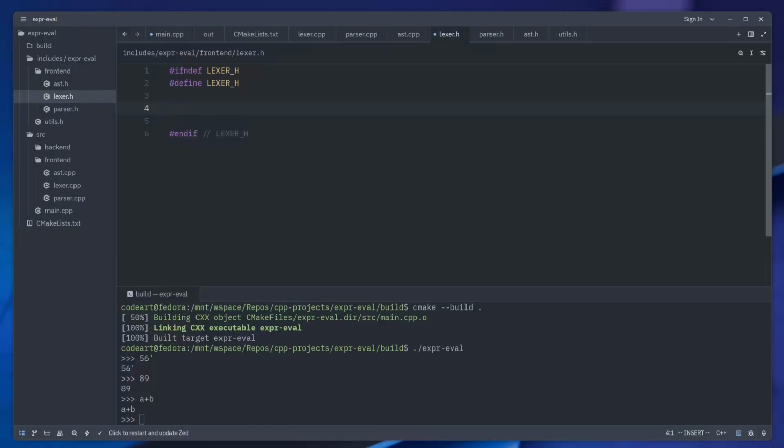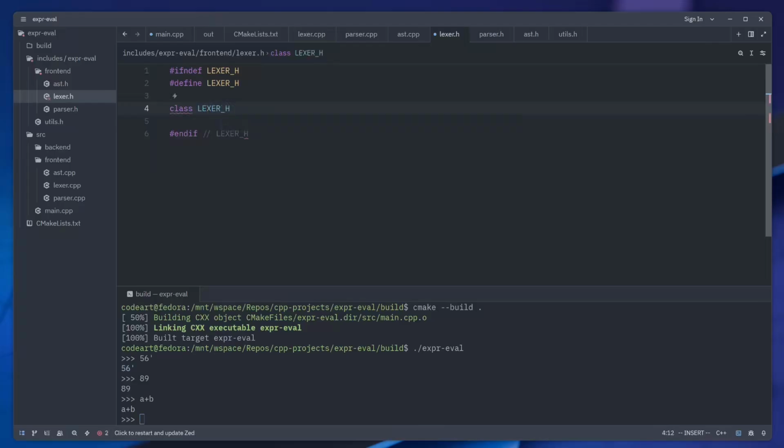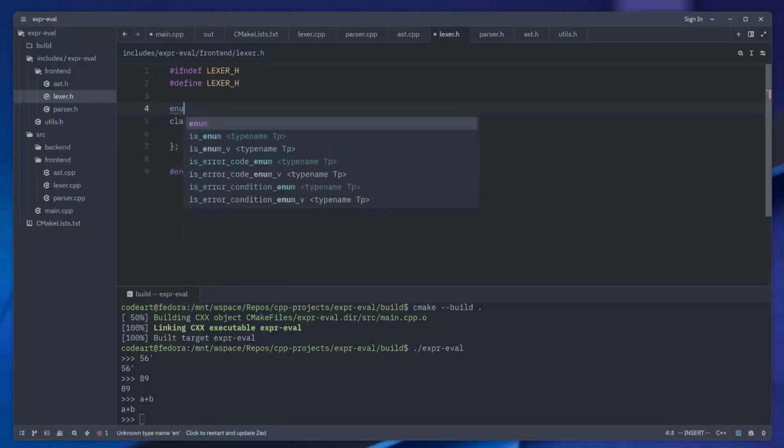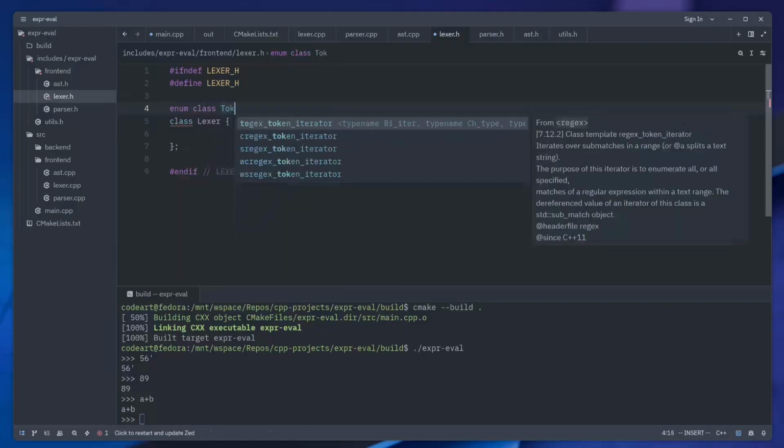Now let's create a class called Lexer. This will be the entry point into the lexing process and doing the tokenization. First, let's define the kind of tokens we need to be working with. So let me create an enum. I'll make it an enum class, and I will call it TokenType.